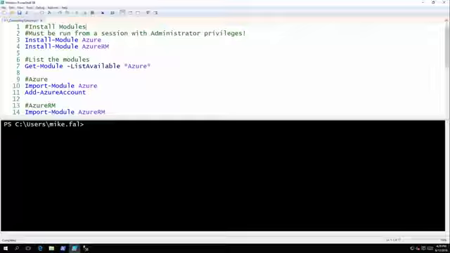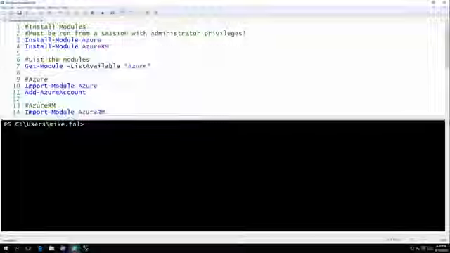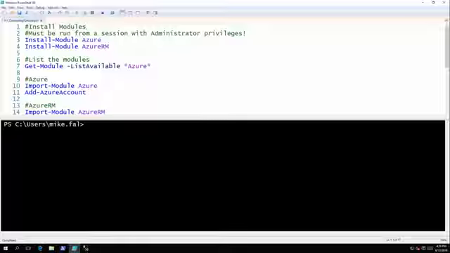To install these modules on your computer, if you have an internet connection, you can make use of PowerShell 5's package management functionality. From a session that has administrator privileges, you just run Install-Module Azure and Install-Module AzureRM, and PowerShell will connect to the PowerShell Gallery, which is online, and download the appropriate code. You'll get the most recent version and have everything you need. I've already done this for this demonstration, so we're going to skip that.